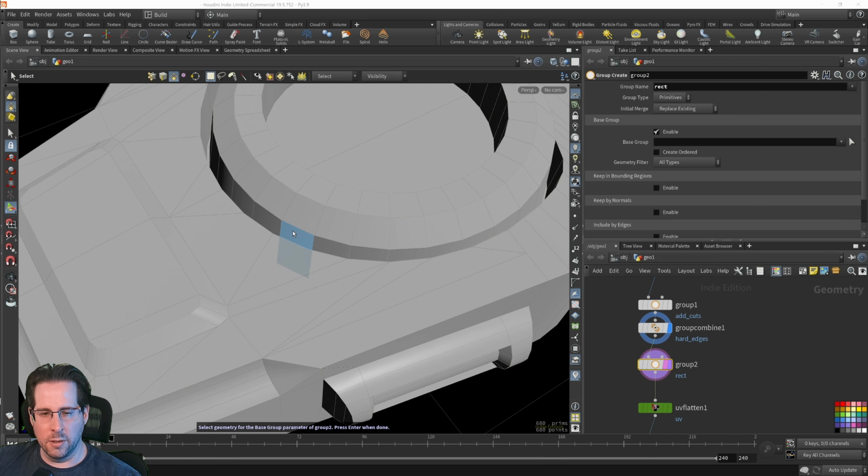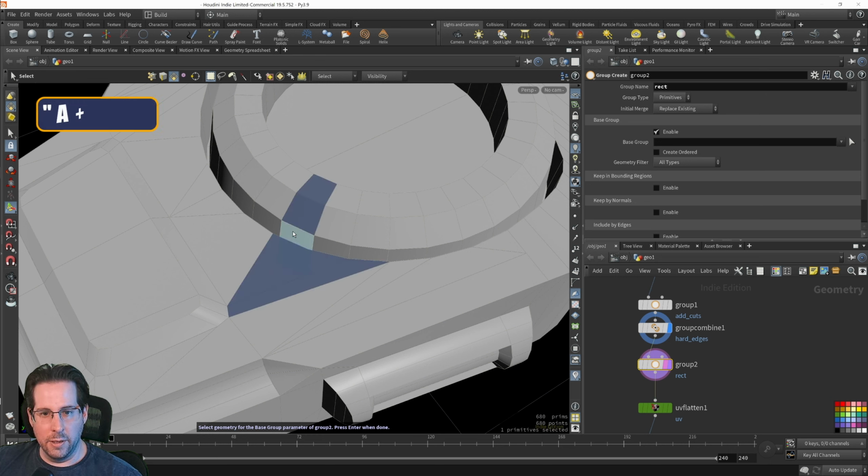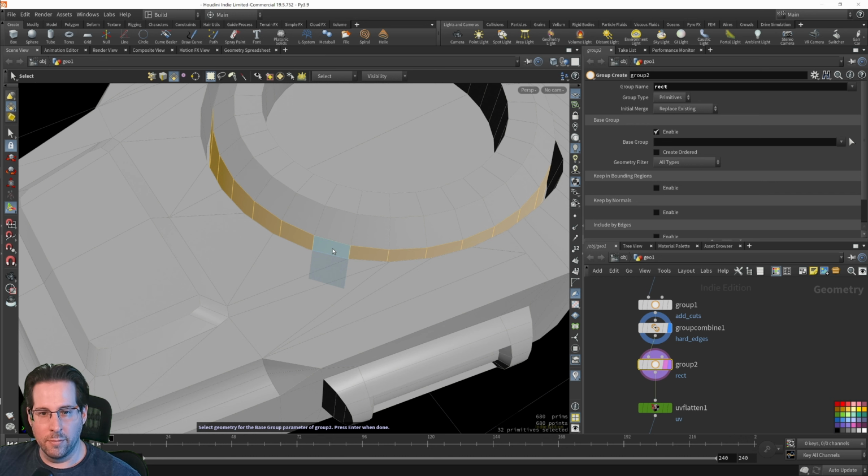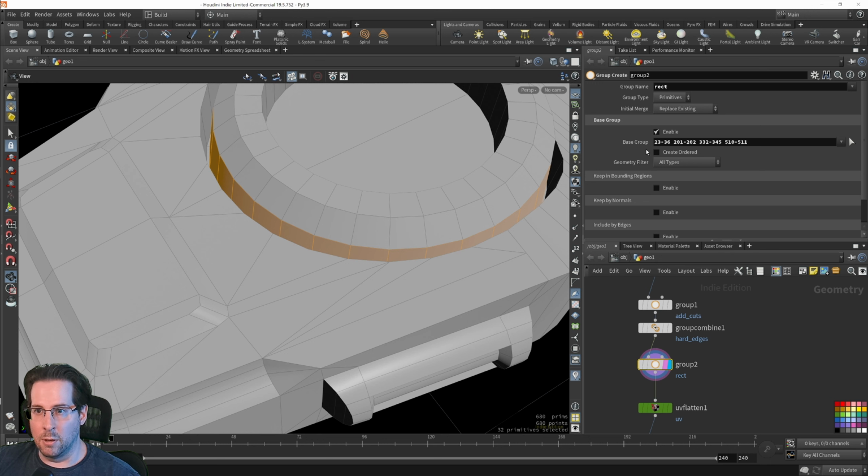The viewport selection can be a bit awkward here in Houdini. We want to get a poly ring on this area. So you have to select it, then hit A. And then you have to hit the middle mouse button to confirm the selection. That said, it's a bit awkward. And now we hit enter. And we got our rectify group here.